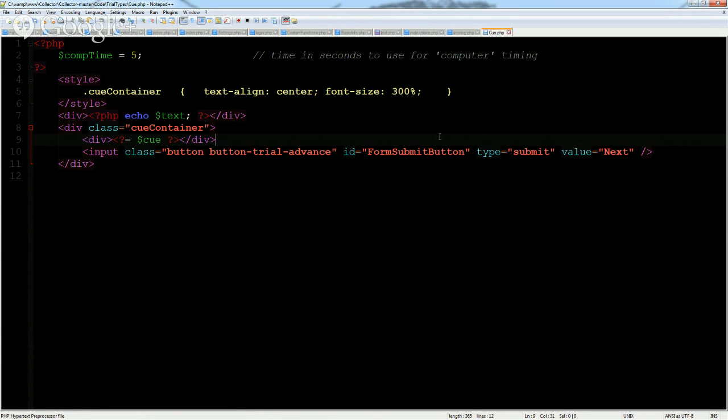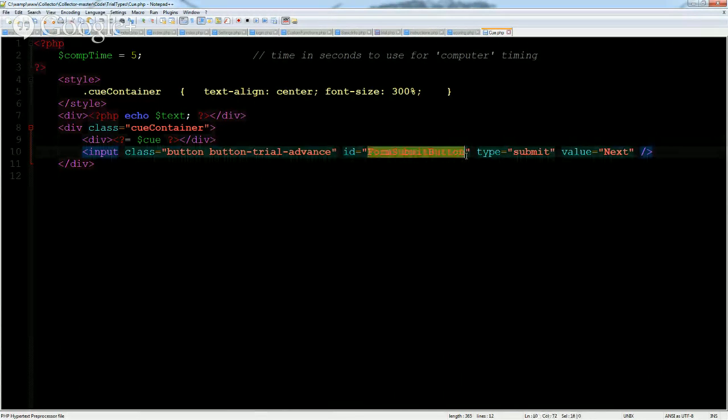Probably the one thing that you should keep constant is that your submit button should have this ID, form submit button, because that's what we target when we're determining whether or not to hide the button or lock it if you have a min time. So if you have a submit button, remember to use this HTML for it to set its class and its ID. But everything else you can delete, you can replace, you can do whatever you want with it.